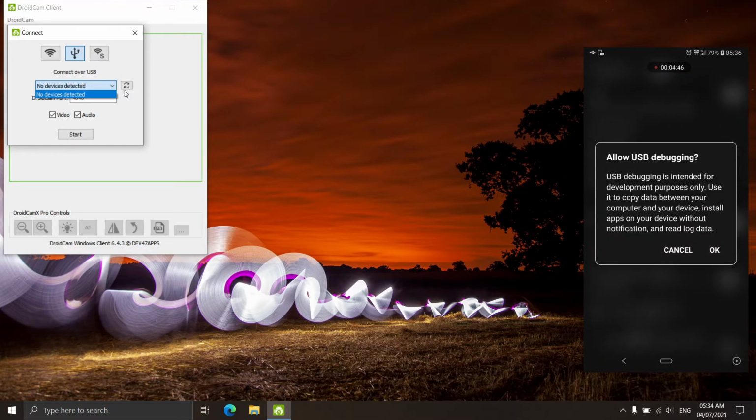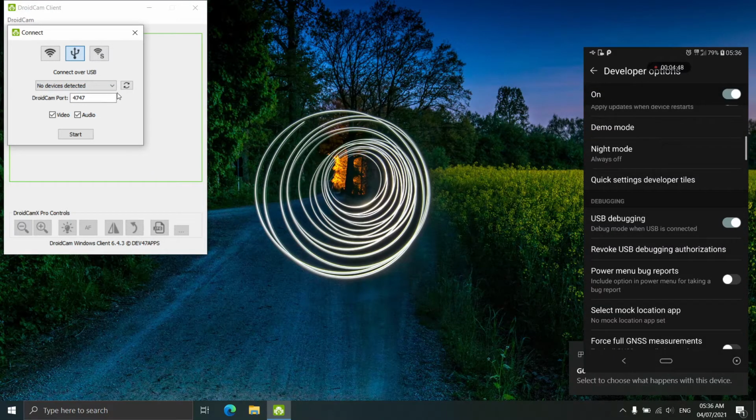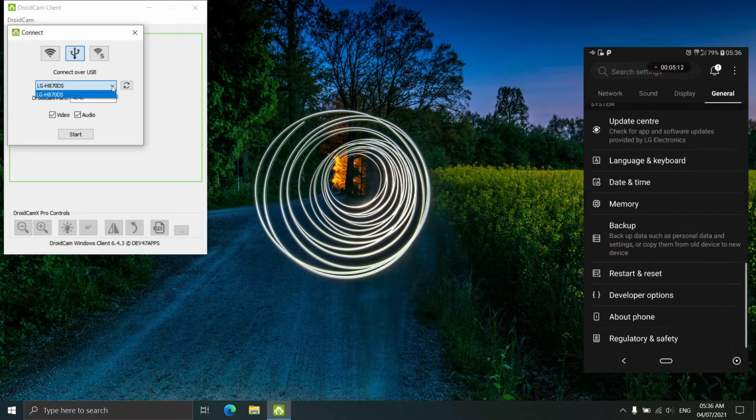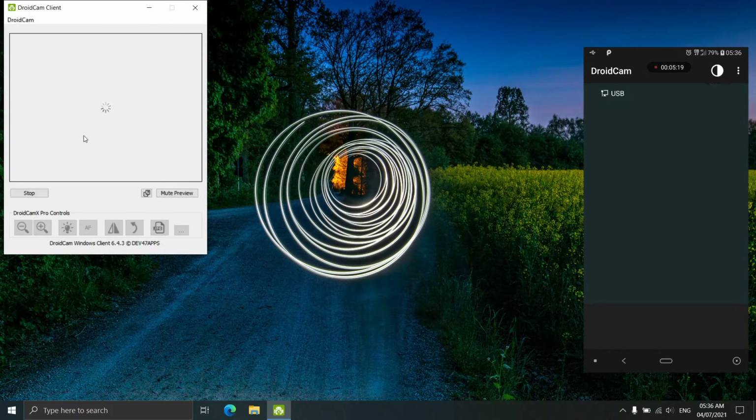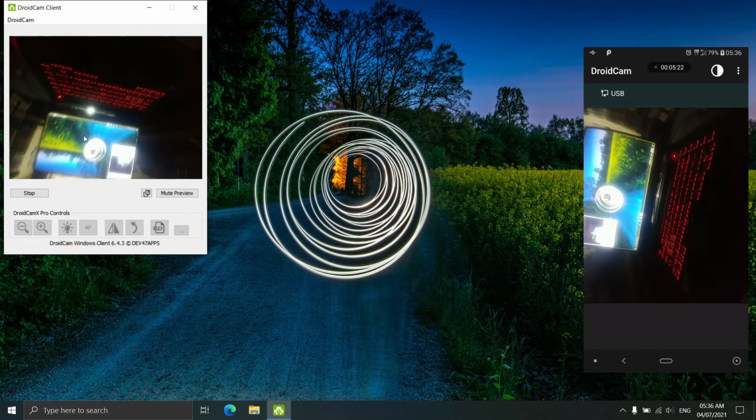The mobile phone setup is now completed. Now go to Droid Cam app on your PC and select the USB button on the connection window. It will show the mobile camera preview on the window. If you see "No devices detected" below the Connect over USB text, you can click the refresh button next to the drop-down menu. Then the name of your mobile phone will appear on that drop-down. You can use the mobile phone as the webcam now with your meeting application as I showed you earlier.